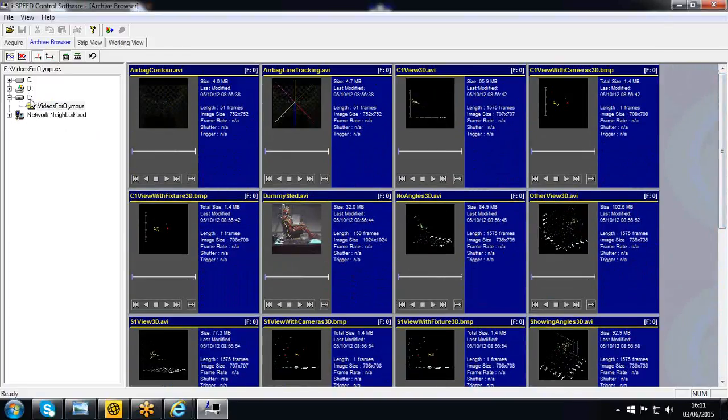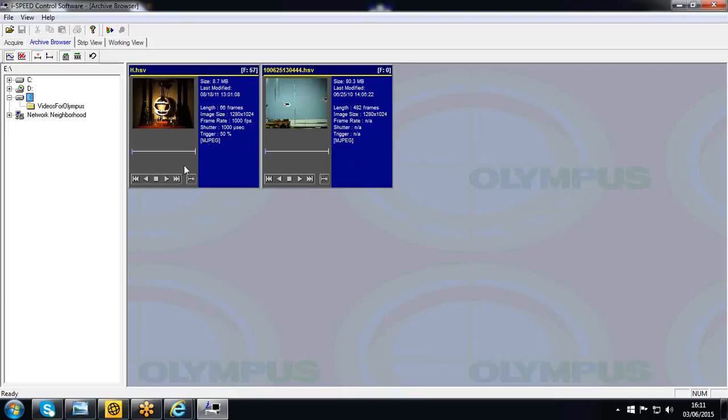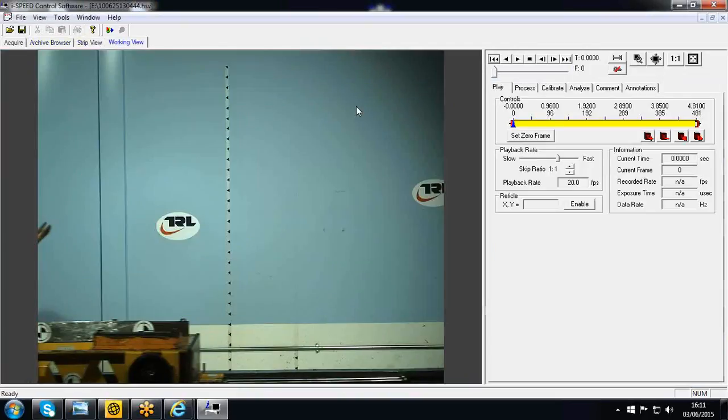Okay, so if I click on here, to open a video from here, all I do is double click on the particular video that I'm interested in. And it opens it up in what we call the working view. You can see the working view here. This allows me now to start to review the video and also perform some detailed analysis with Control.